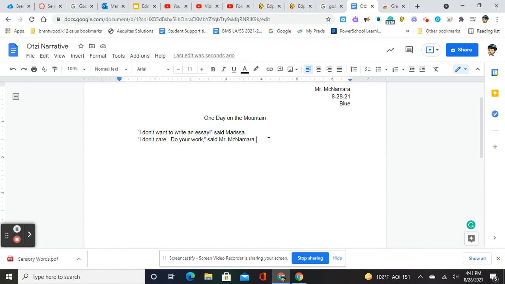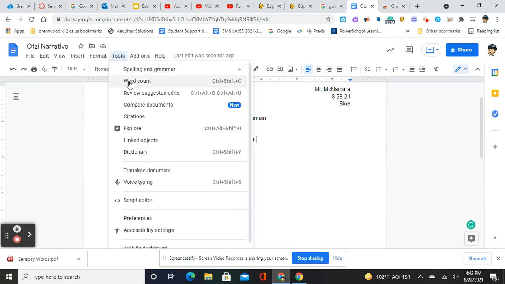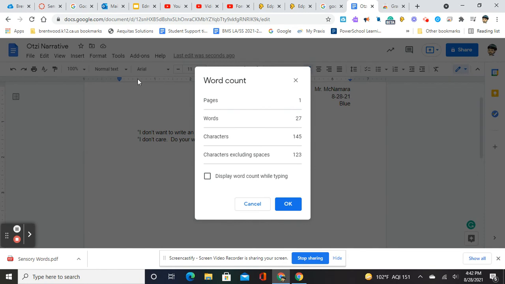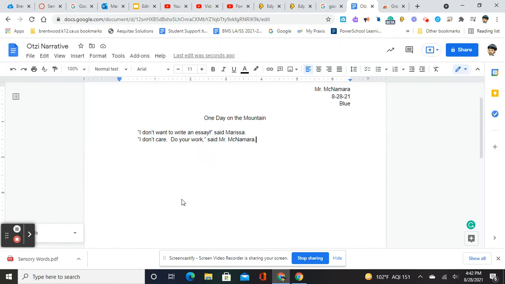Now, another tool you may want to use is something called word count. Now, I have 27 words, and typically in the past, the first narrative I have kids write is about 500 words. And some of you are going to go, how do I know if I have 500 words? Well, you can go to word count, it'll tell you, or you can go right here. It says display word count while typing. Just tick that box.